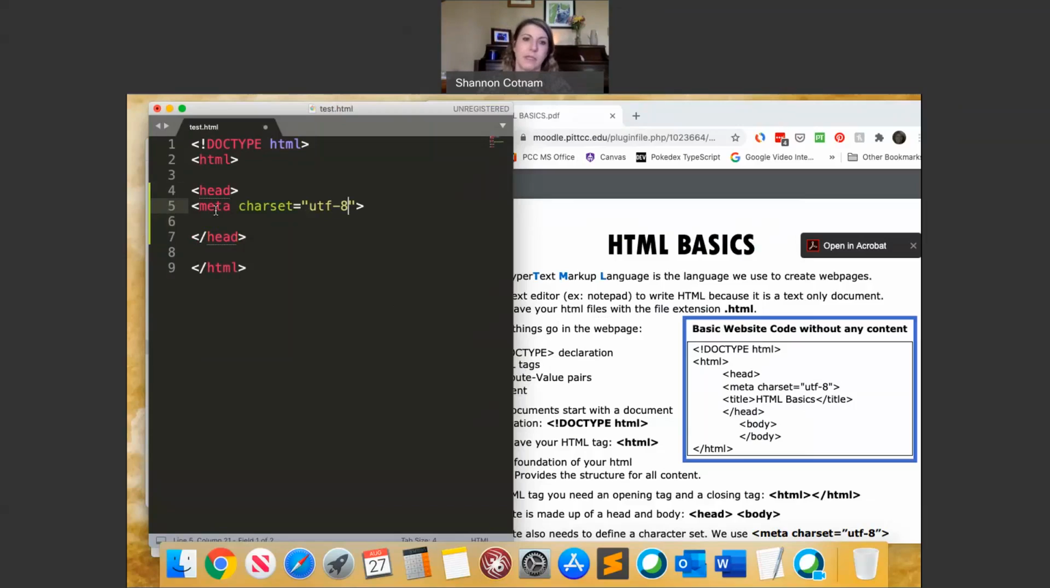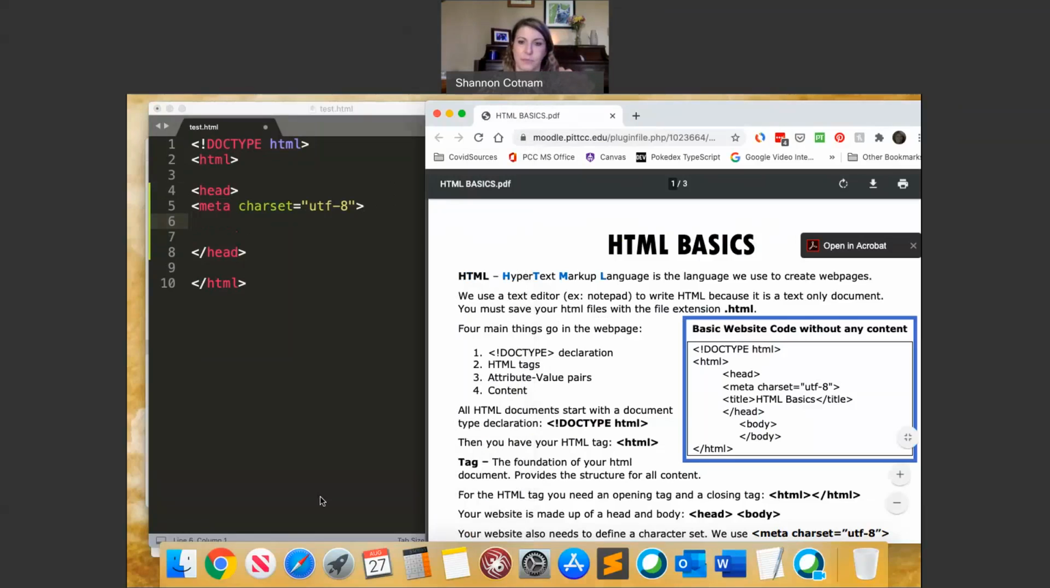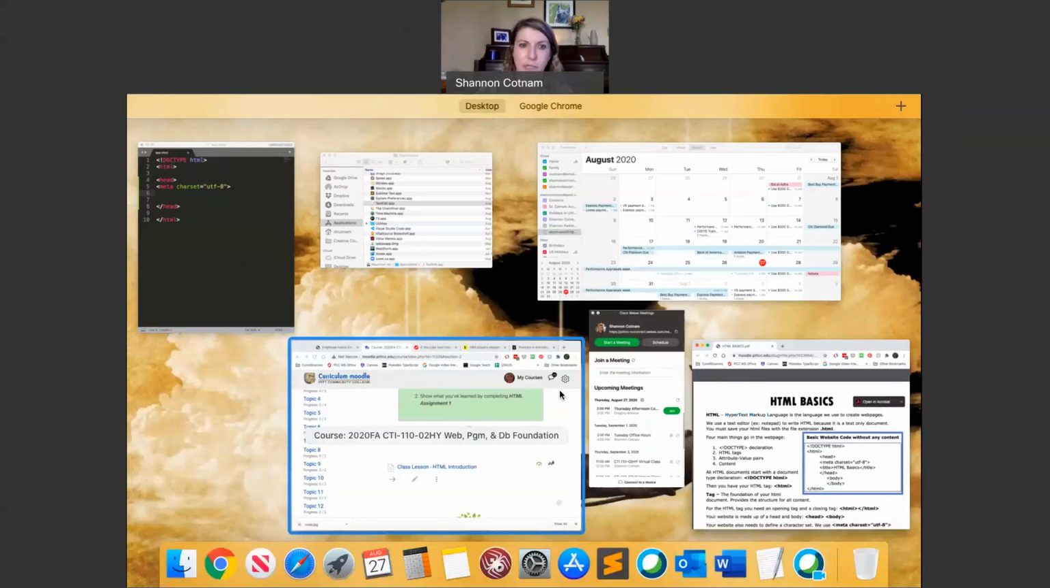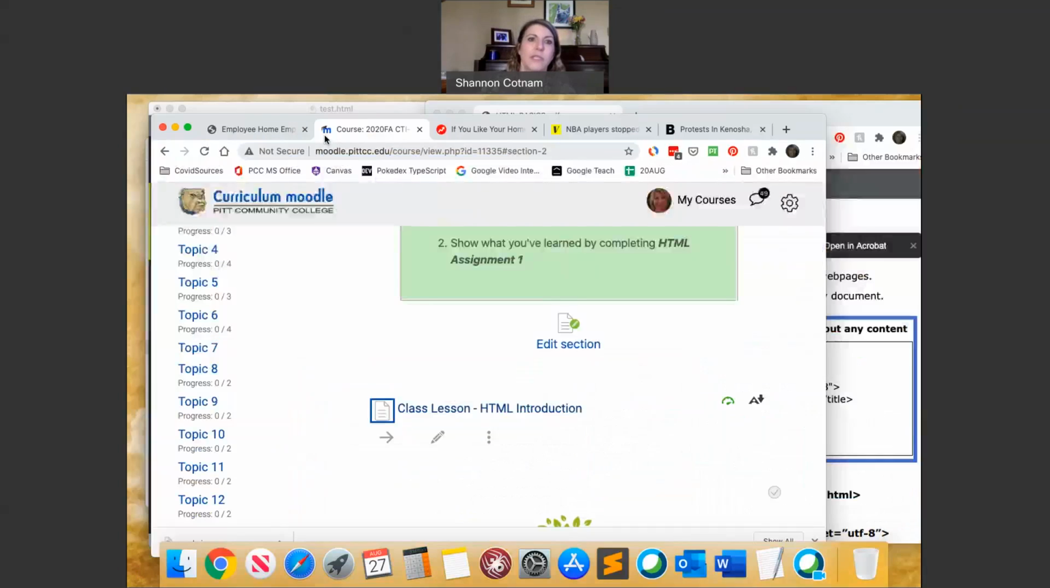All right, and the second line we're going to enter in our head section is the title. The title of a document is what appears in the tab at the top. So let's see if I can find a web page. There we go. So right here you can see that courses 2020 CTI 110, whatever. That is what this web page has in that title section of their header.